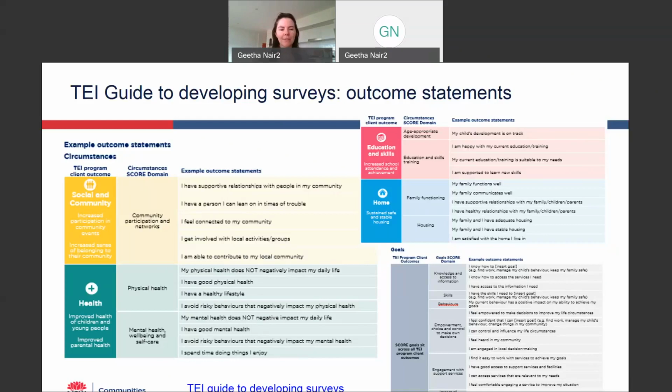And you might not be able to see it very well, but we've done the same thing for the GOAL score domains. There are a few statements there for each domain. So if you want to use these, you can just cut and paste those statements into the empty templates, and voila, you will have your own survey all ready to go.